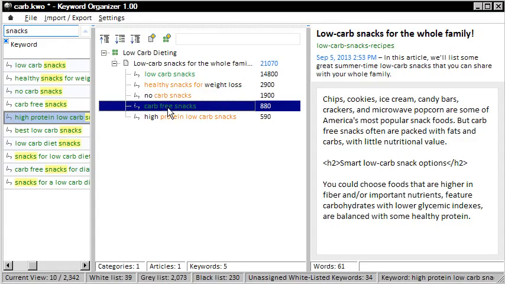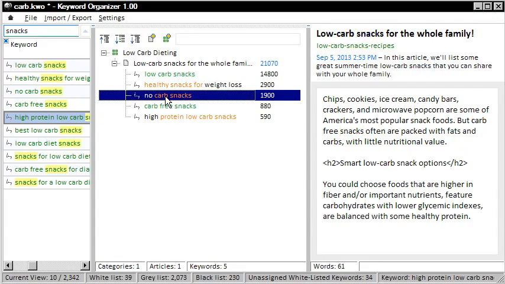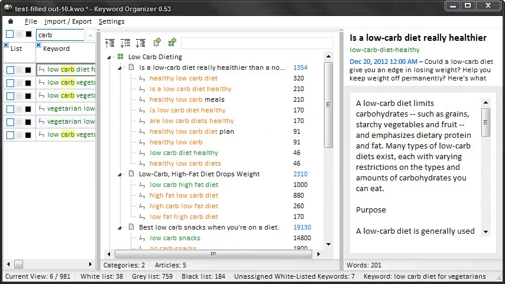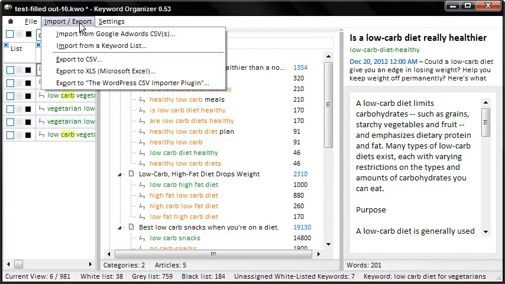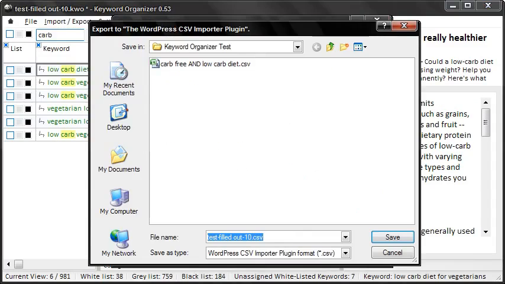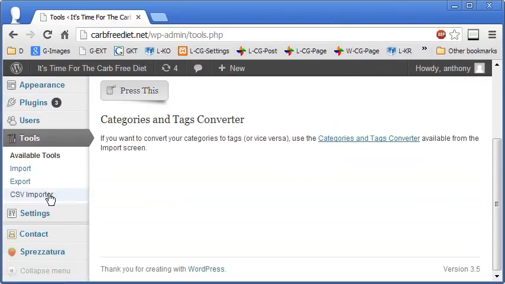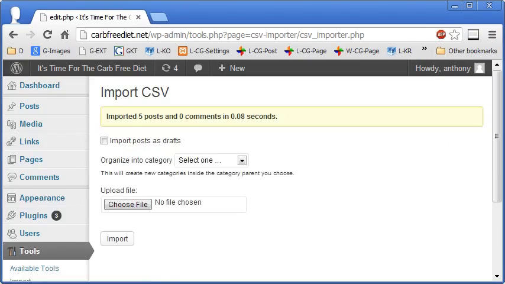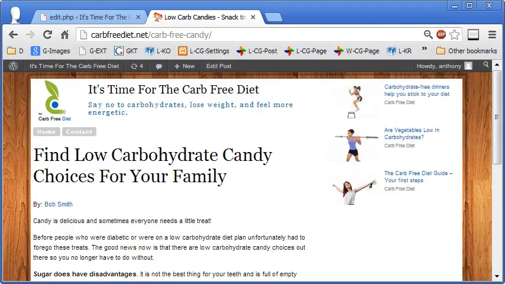So let's just speed up this process and repeat our steps real quick. Okay, so when our website is completely done and ready to go, we simply click the Export to WordPress button, and Keyword Organizer will generate a CSV file that WordPress can read with the CSV importer plugin. And that's it. So in this fashion, we can lay out a complete content strategy. We can create, organize, and publish the content of an entire SEO optimized website, all from one piece of software.